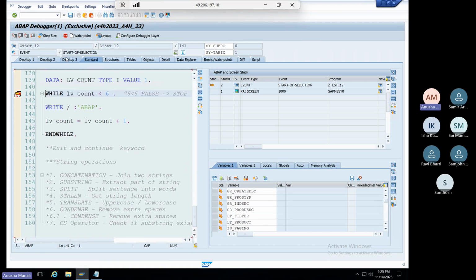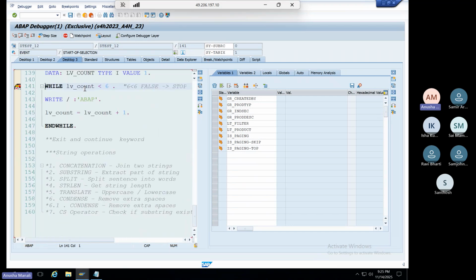Okay, so you can see on the other side LV count is now 1. Let's step down step by step: write, then increment the LV count by 1. Now LV count is 2. Let's run it again. Write statement, again increment by 1. Now it becomes 3. Again increment, again write, increment. Now you can see our LV count becomes 6.